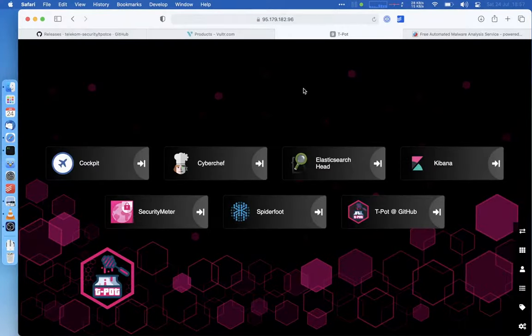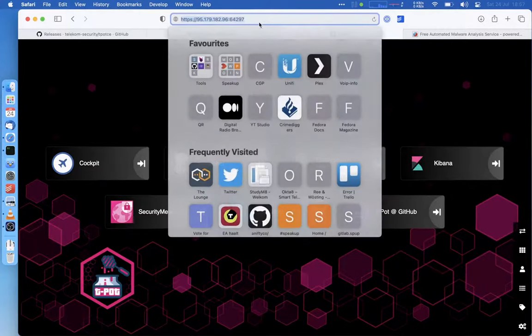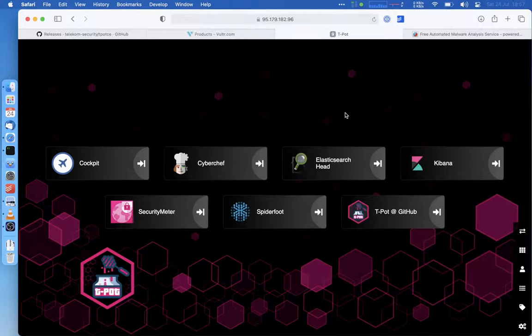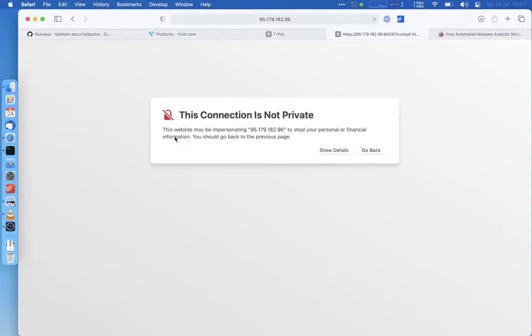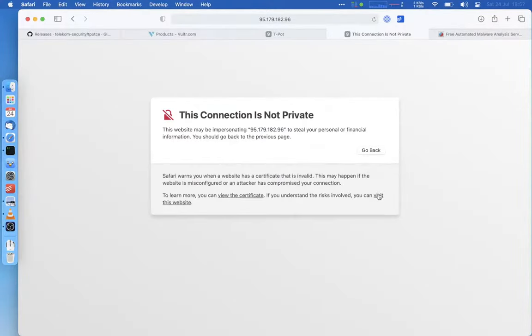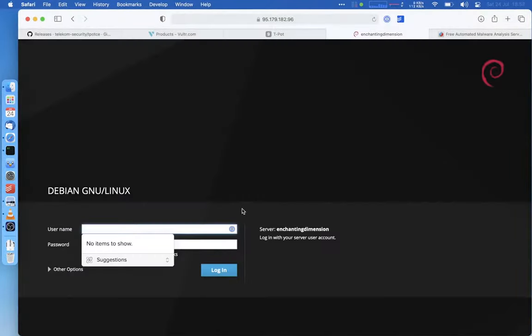15 minutes became a couple of hours. So that means we have a bit more data to look at. Once you go to the address from the console, you can see this pretty dashboard here. And we have a couple of options. Cockpit is the management console. You can log in here, and I have to accept the self-signed certificate. You can log in here with the tsec user you created during installation.